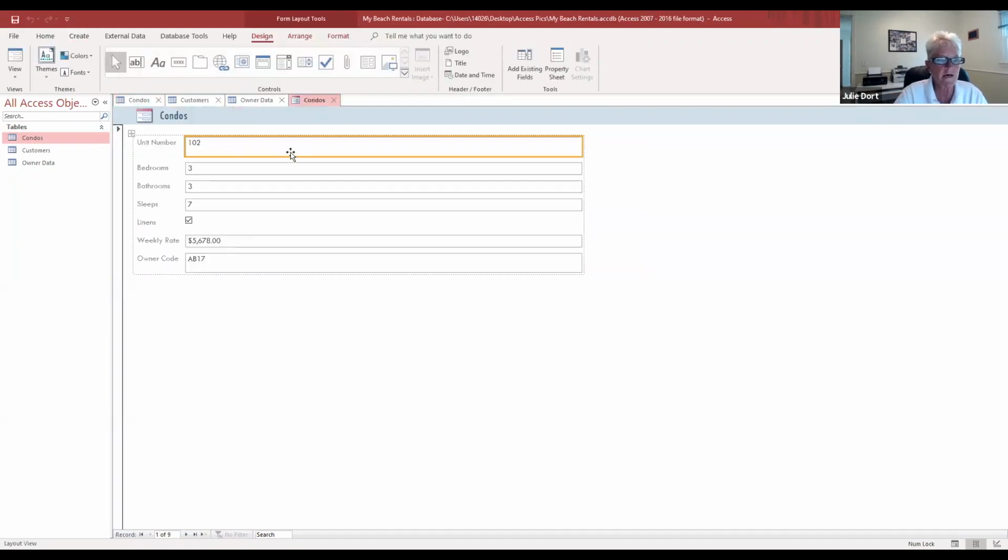And when I do that, as you can see, it brings over all of the data from condos, but it moves it into a form format. Here at the bottom, it tells me that I have 1 of 9 records, so I can go ahead and click on those and swiftly move through each one of my records.